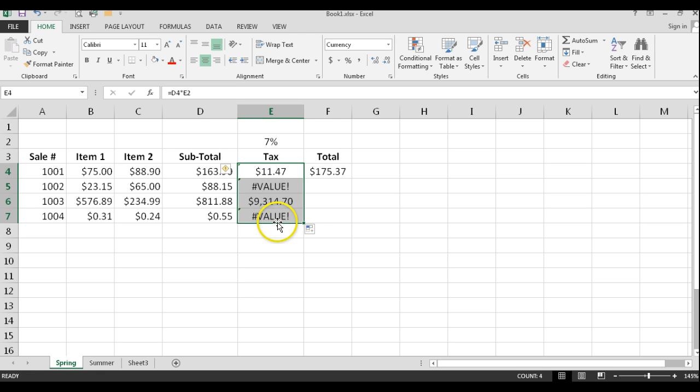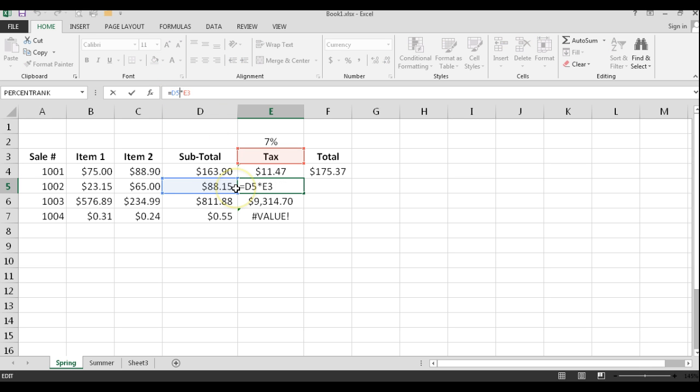We've got some errors popping up, values. It doesn't know what to do. Well, look at our locations. Uh-oh, the D5 is right, but E3, I'm not capturing my tax information because now it's moved down to 2 cells above. It's all relative. Okay, so I'm going to hit escape, and we're going to have to fix that.